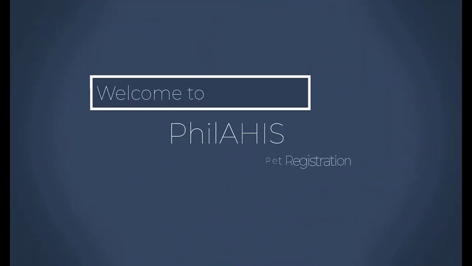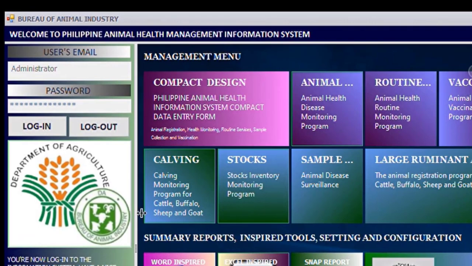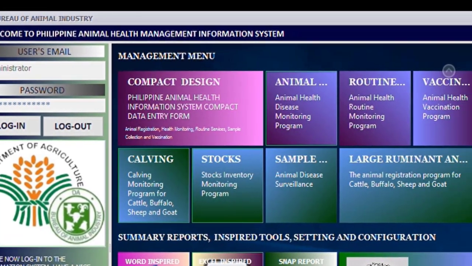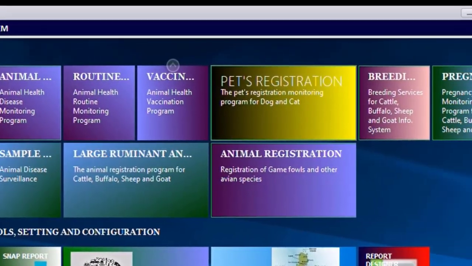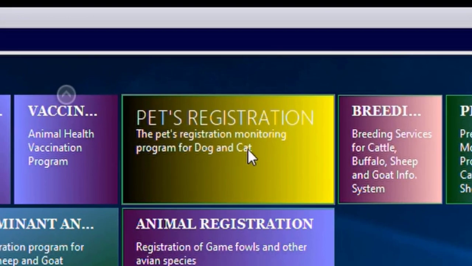Welcome to PhilAHIS pet registration. The PhilAHIS application is comprised of various interconnected modules, each of which is related to the others. We will center our discussion on the pet registration module within the PhilAHIS system.